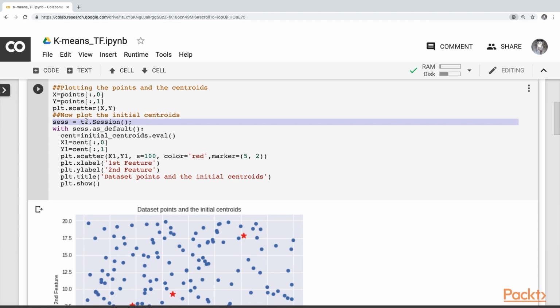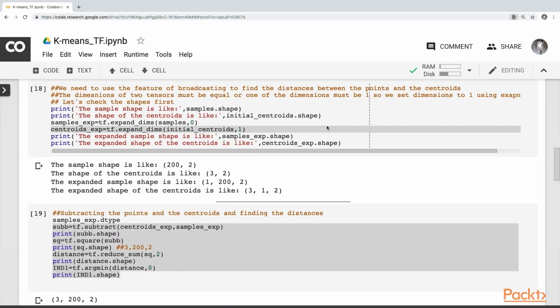If we start the session with the with statement, it is called the context manager, and it will close the session itself. But if we use the as default format, we are considering the session as a default one, and it also needs to be closed after running. Each graph needs a separate session, but one graph can use different sessions with different initializations. You can see that the centroids are also shown in this plot as the stars.